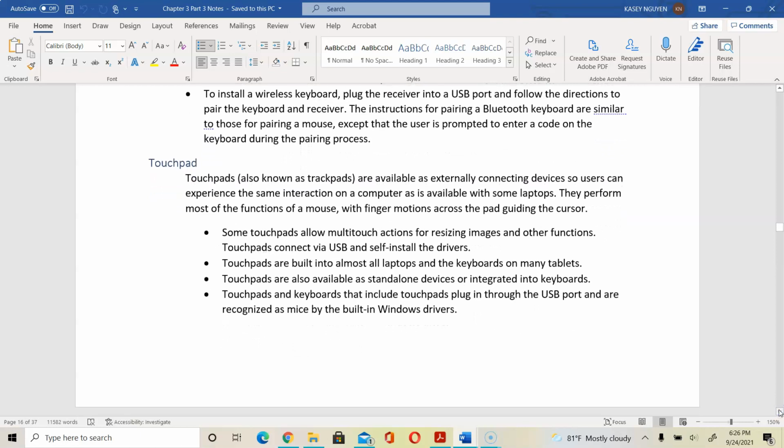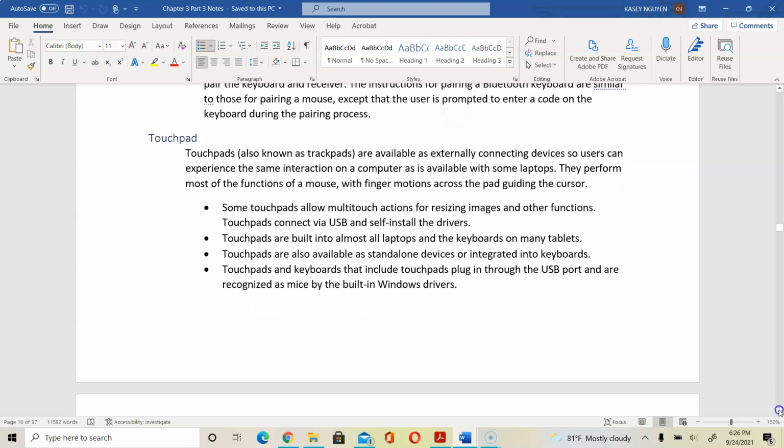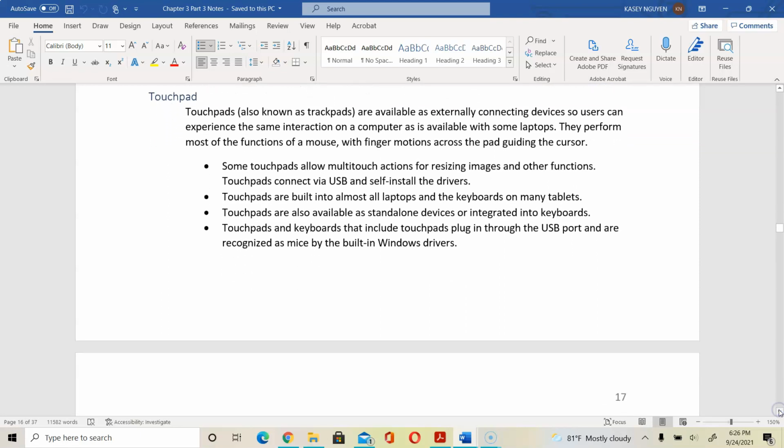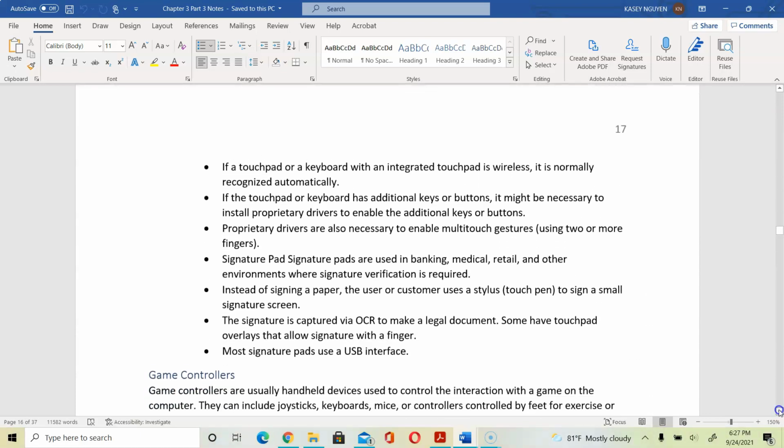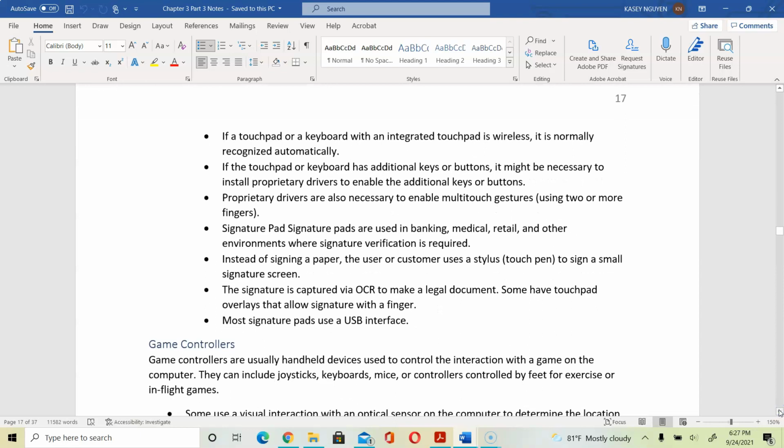On your laptop, you often see touchpads, and touchpads are used as a way to select or input data, very much like your mouse. It has the same functionality. And then in the business environment, you also have signature pads where you can sign for certain transactions or forms.